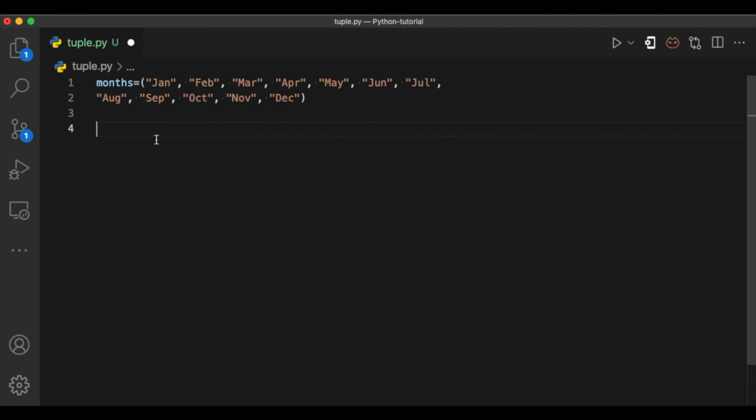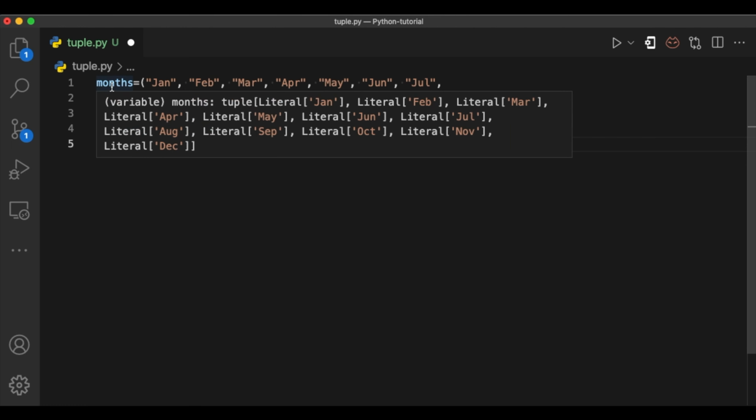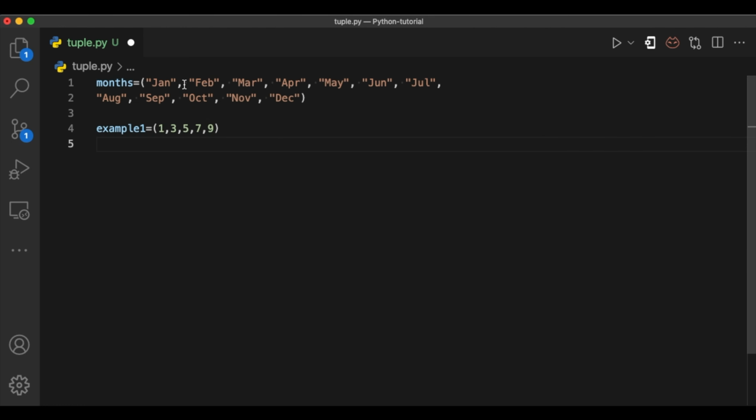Now, tuple items can be of any data type. For example, example1 equal 1, 3, 5, 7, and 9. So this tuple is containing integer values. And as we saw before, the month example is containing string values.